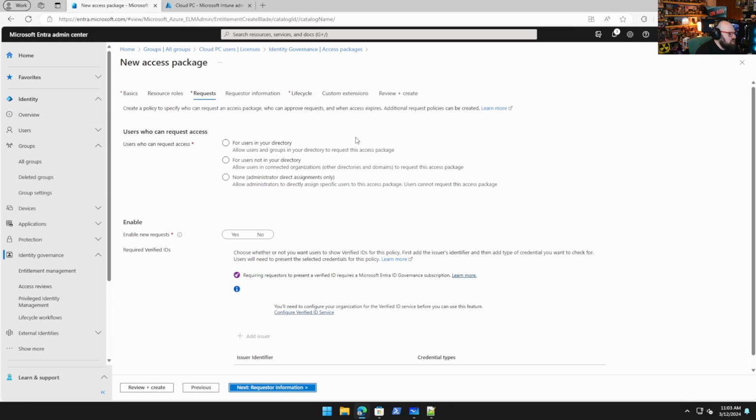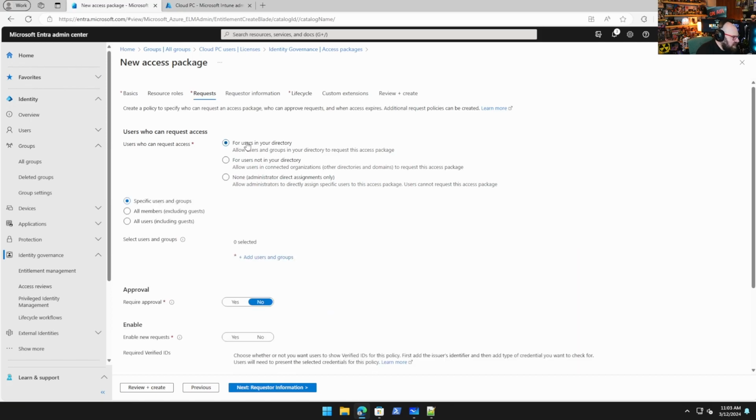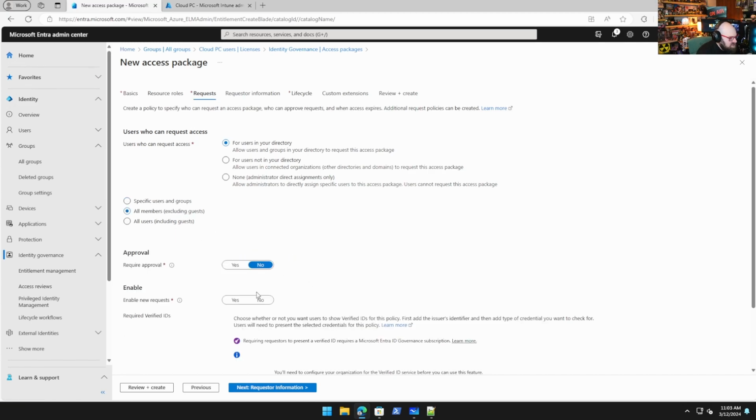All right, who can request access? For users in your directory, not in your directory, or we can say none, and this has to be directly assigned to specific users by an administrator. So we're going to say for users in the directory, right? Because we just want all our users. You can obviously bring this down to all users, including or excluding guests, specific users. You can narrow this down to certain groups that are eligible. I'm going to keep all members excluding guests, okay?